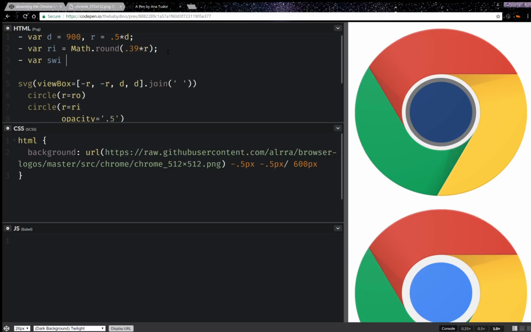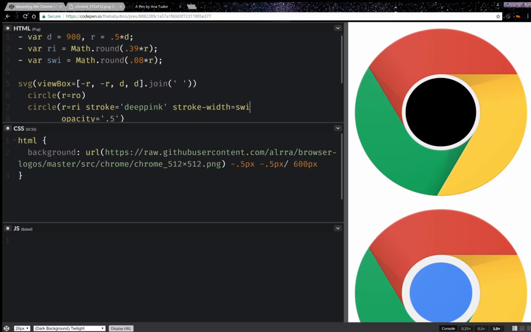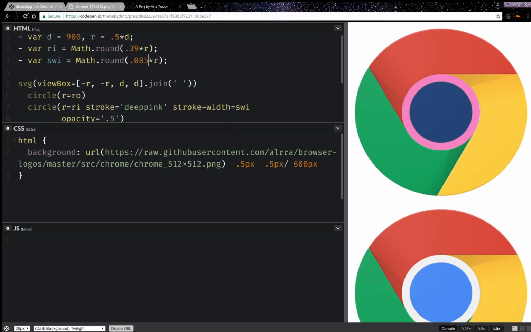Now I'm also going to compute an inner stroke width, and this is going to be smaller than 0.1. So I'm going to have stroke and also stroke width. Let's see that. Okay, this looks almost perfect. This looks perfect. I'm just going to leave it like that.